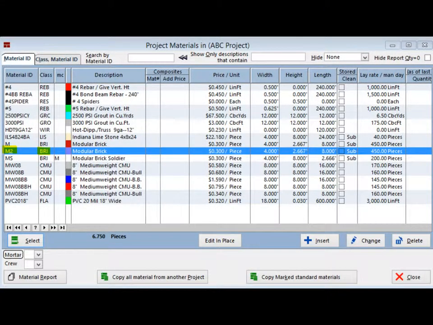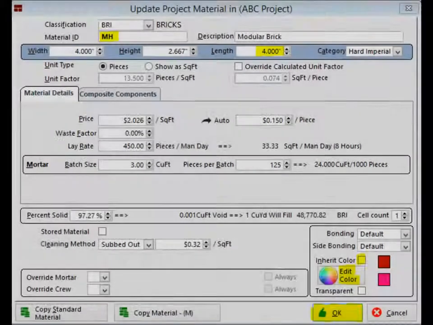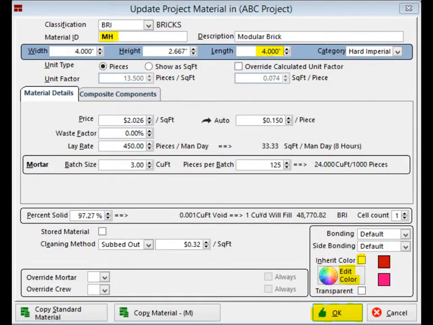You have a whole brick for your control joint. Now to create a half brick. Do a right-click and insert on the mod brick again. Click on Copy Material M. Change the material ID to MH. Change the length to 4 inches. And change the material color. Click on OK.